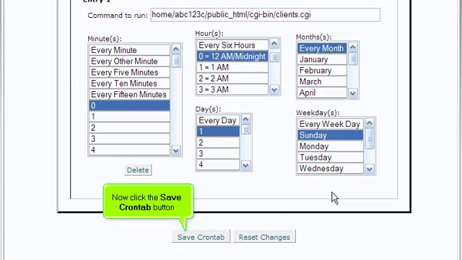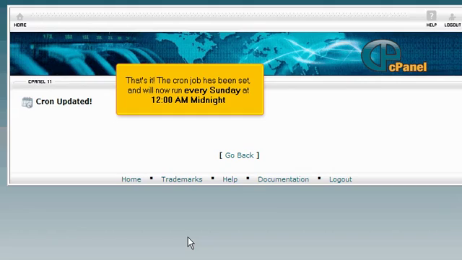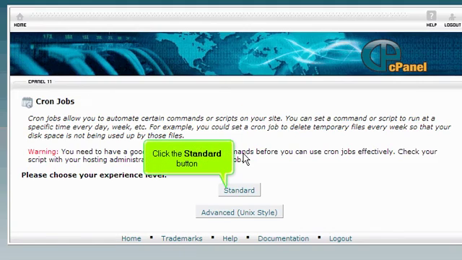Now click the Save Cron Tab button. That's it. The cron job has been set and will now run every Sunday at midnight. Click the Go Back link. Click the Standard button.